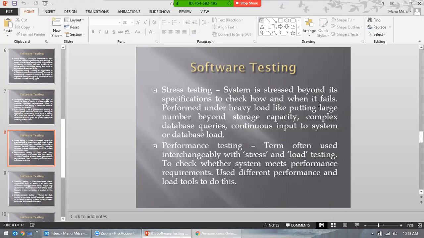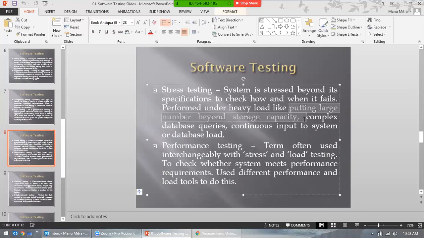Stress testing. In stress testing, what we do is test beyond the heavy loads, putting a large number of complex database queries. Okay, let's see here.